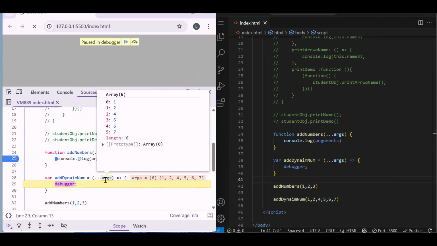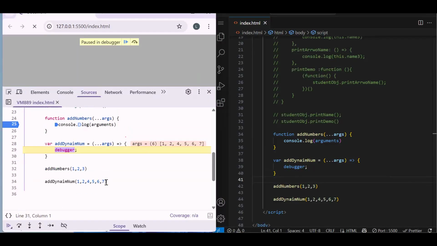We can access spread or rest operator in arrow function. I think we can. Has anyone faced this or tried it? Because that's the definition everyone knows: we cannot use the rest operator in the arrow function, but we can. Just arguments we cannot, but rest operator we can. Correct or no? Or am I doing something wrong? We are able to access it.